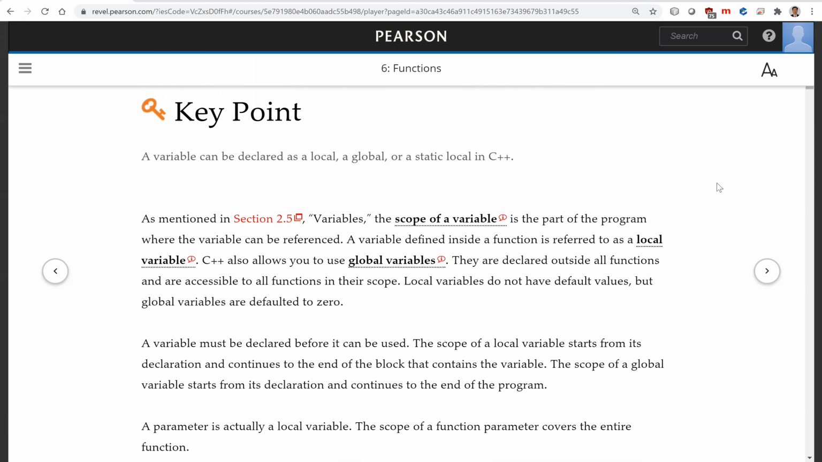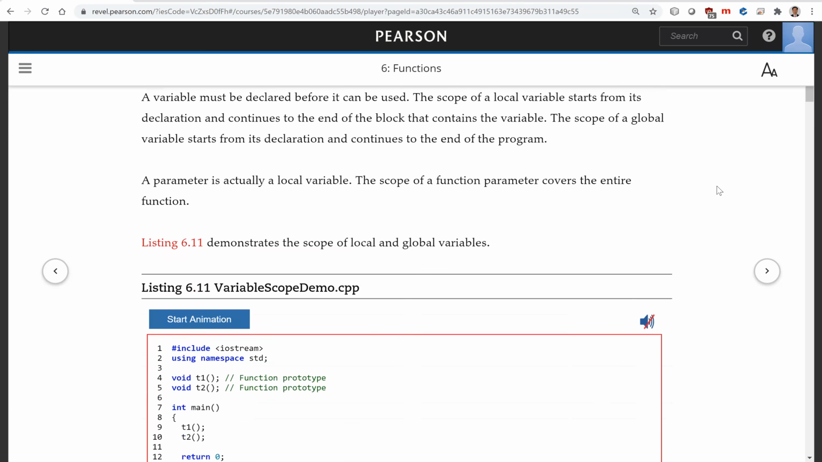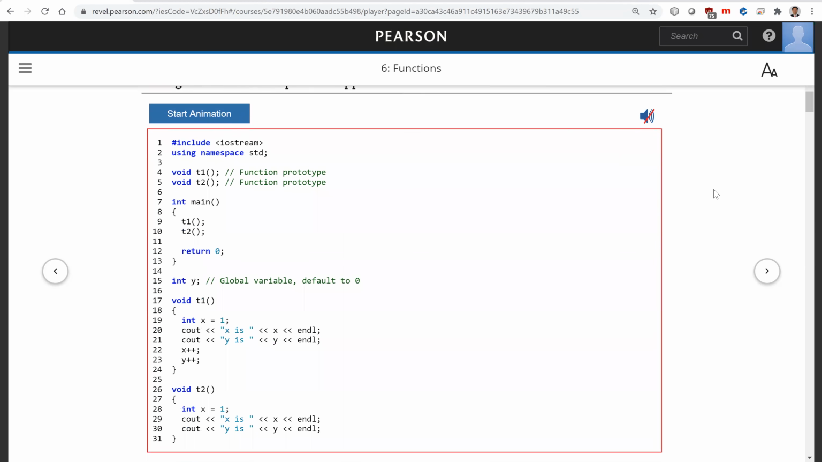So let's look at this example here. We have the functions T1 and T2 declared, and this is the main, which invokes T1 and T2. So now we have this global variable y with default 0.